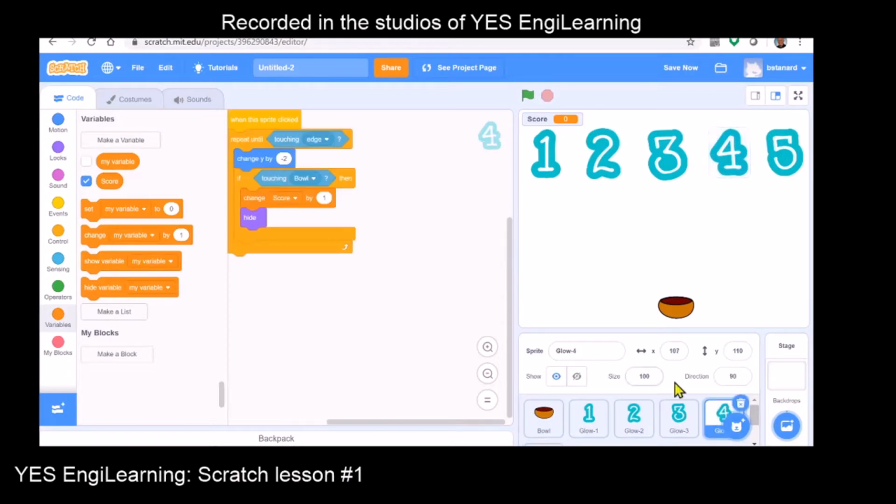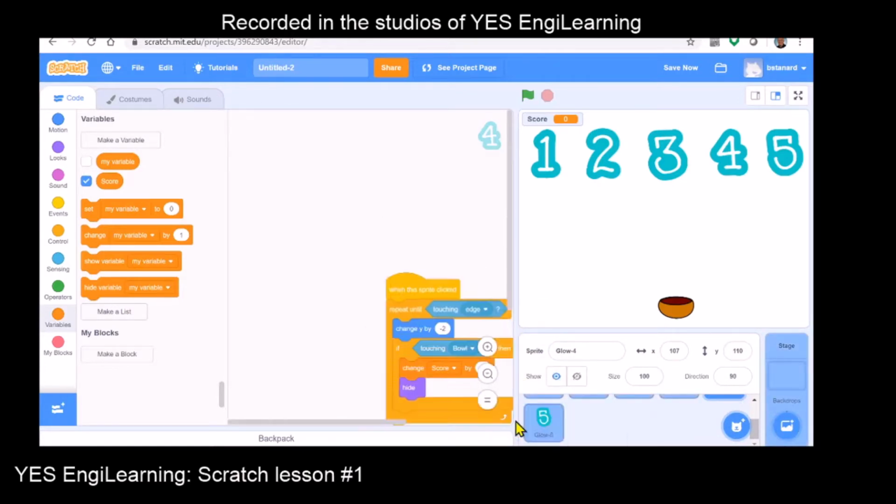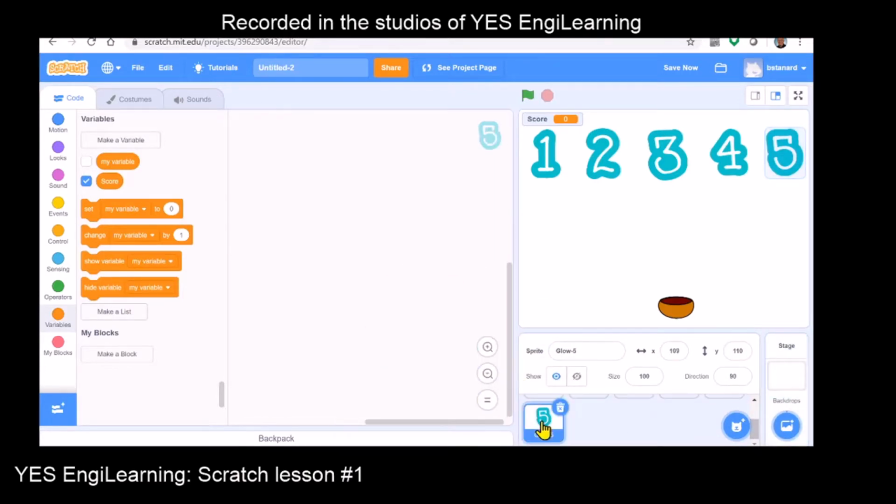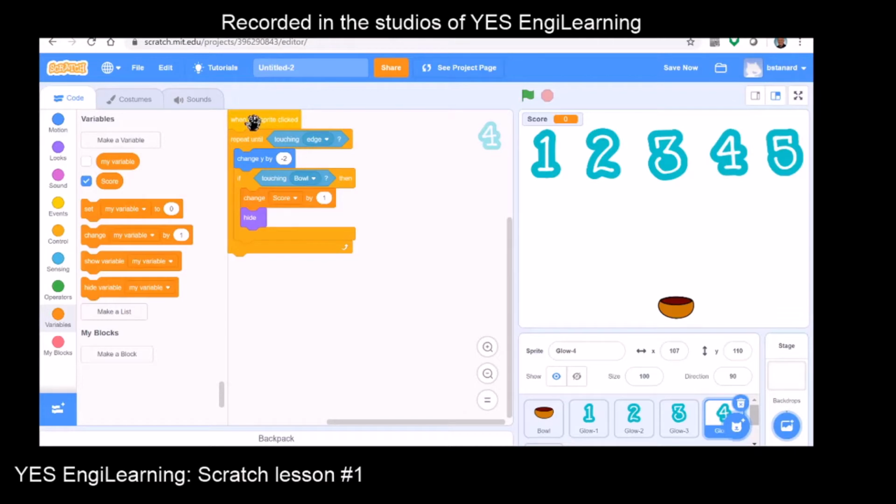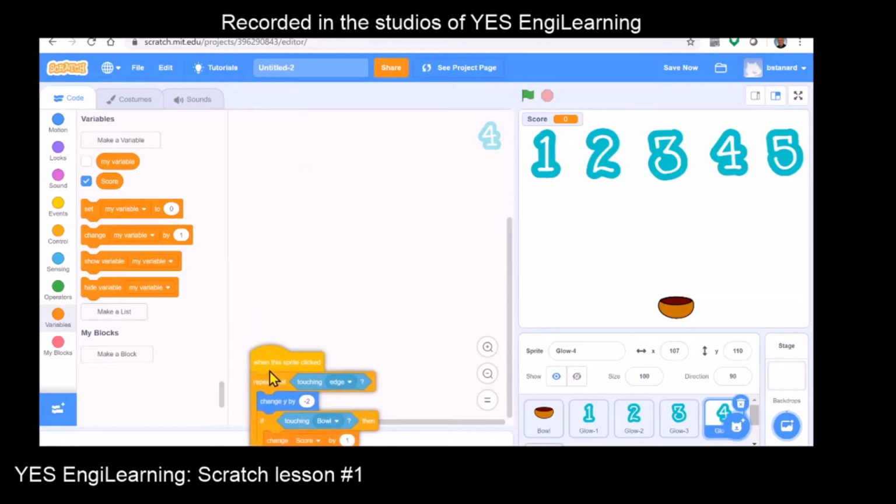Look at number 4. Scroll down over here. See if it went into number 5. Number 5 doesn't like to get that code. Okay, so we're going to try something else. I'm going to drag this code down into what's called the backpack down at the bottom. You can see it along the bottom of your screen. So I'm going to drag it into backpack.